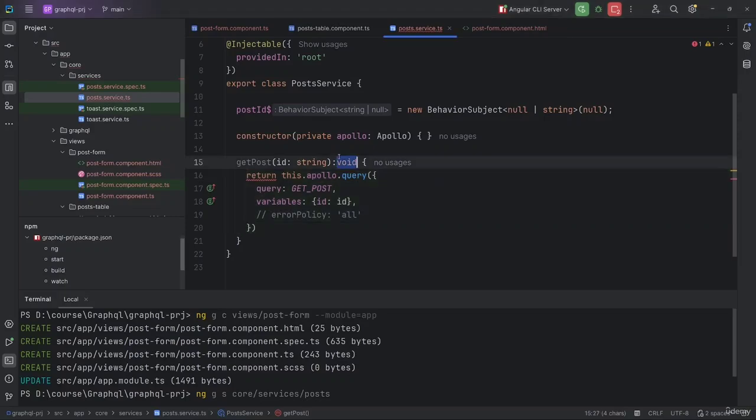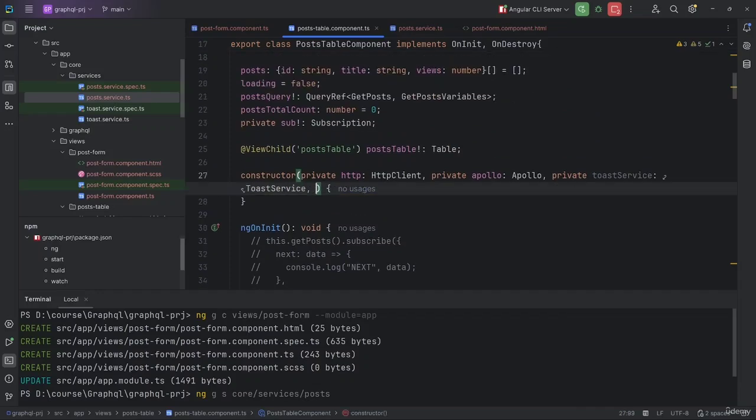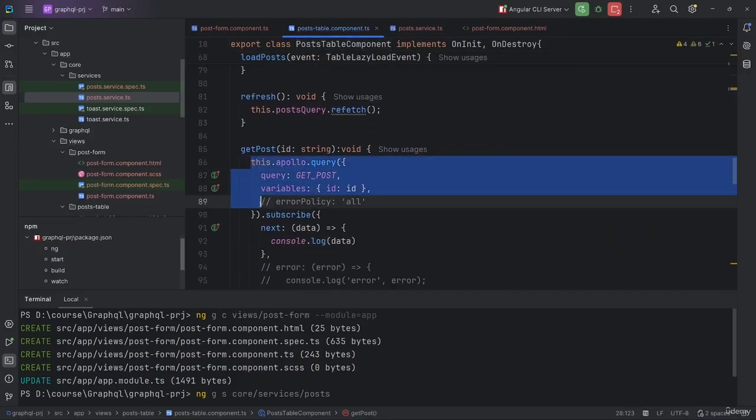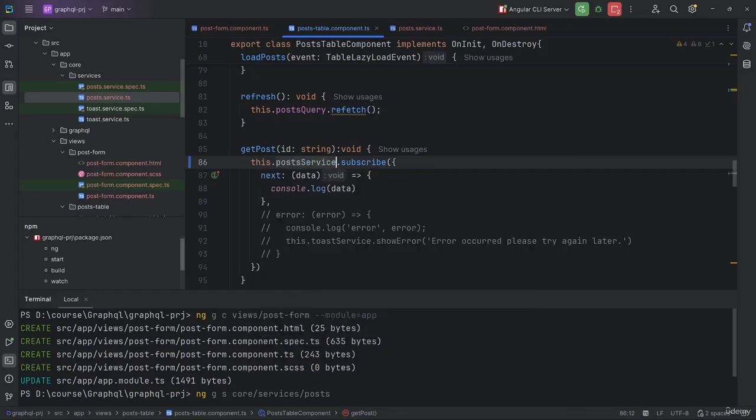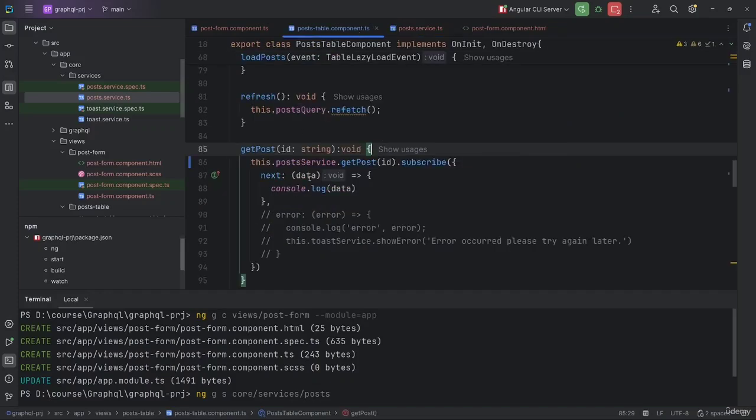Now, let's go back to poststable.component.ts. In the constructor, let's inject our service, private postService typed as PostsService. Now, in the getPost method, instead of using this.apollo.query, we will now use this.postService.getPost and pass the ID as an argument. This way, the business logic is nicely separated into the service, and the component is only responsible for subscribing and reacting to the results. Now let's go to the HTML template.